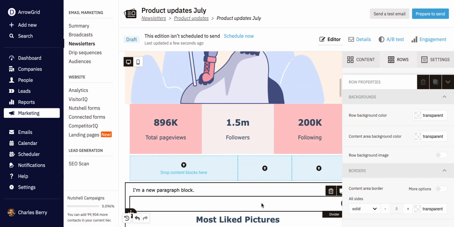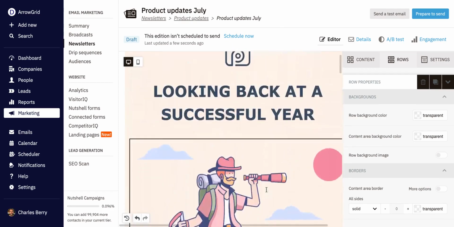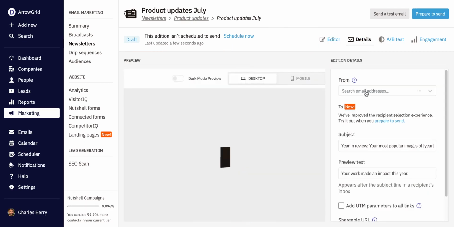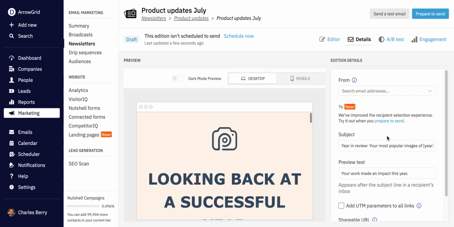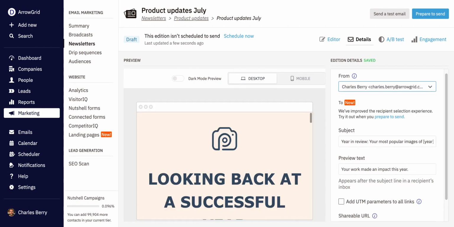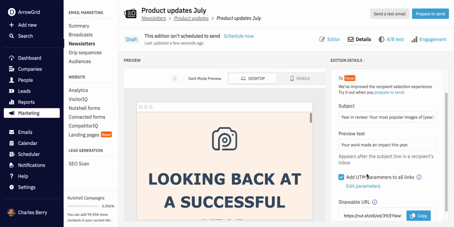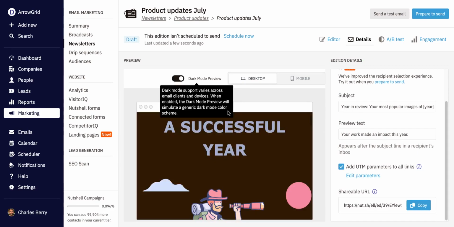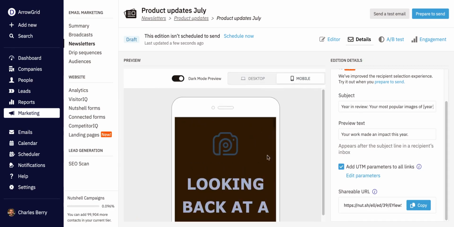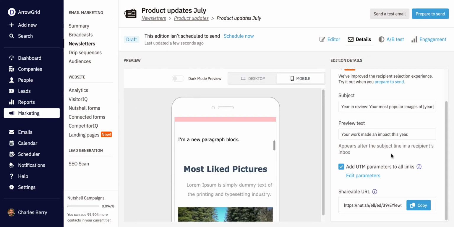When your newsletter is looking how you want it, click the Details tab to configure information like the sender address, subject line, preview text, and adding UTM parameters to your links. You can also preview how your newsletter will look in dark mode, on a desktop, or on mobile. Nutshell gives you a shareable URL so you can share your newsletter with anyone on your team.